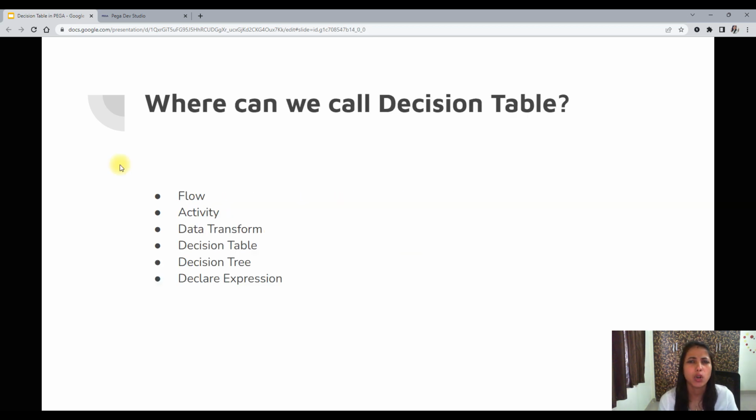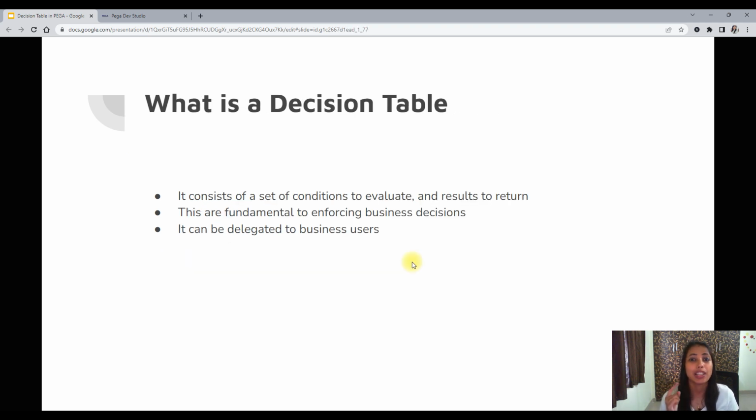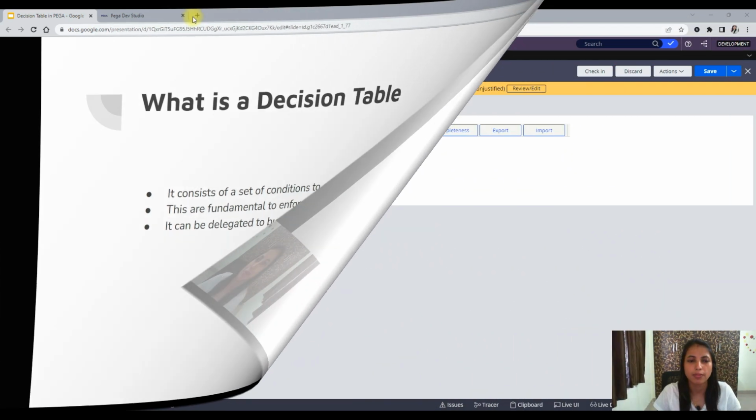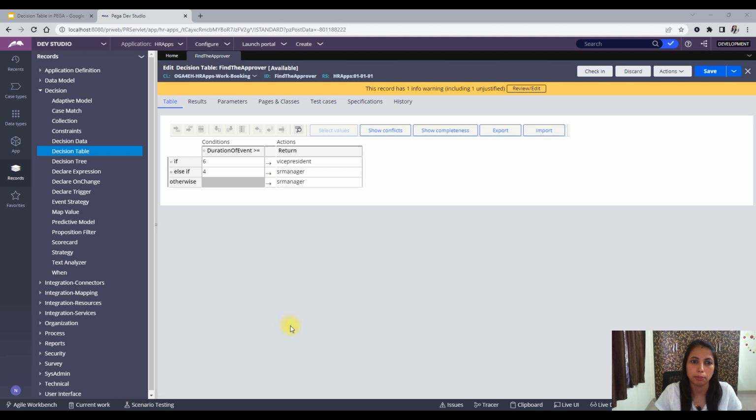Also, where can we call a decision table? A decision table can be called from flow, activity, data transform, decision table, decision tree, declare expression, and many more. So these are the important places from which we call a decision table. Let's jump into our application and create a decision table. Let's take one example.